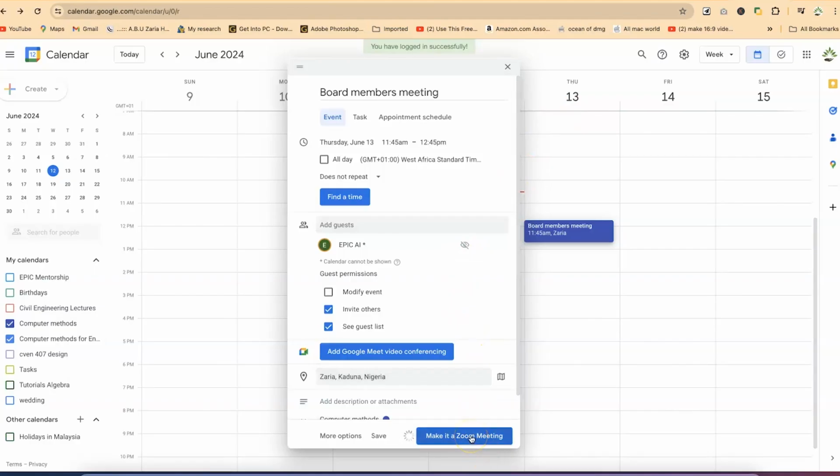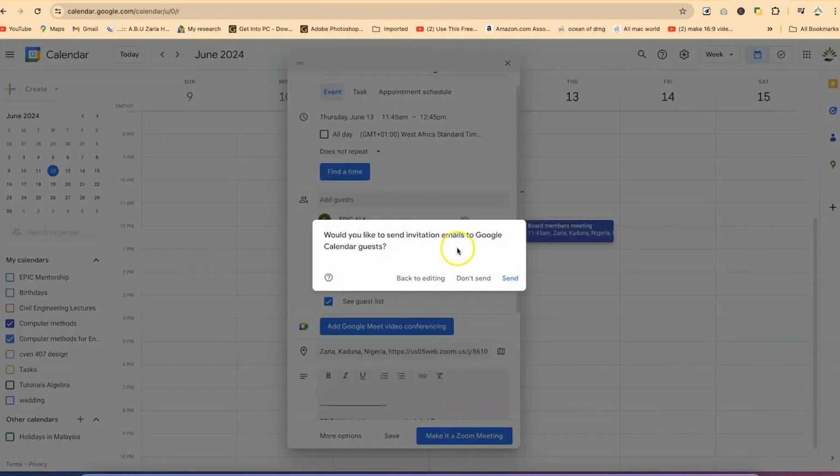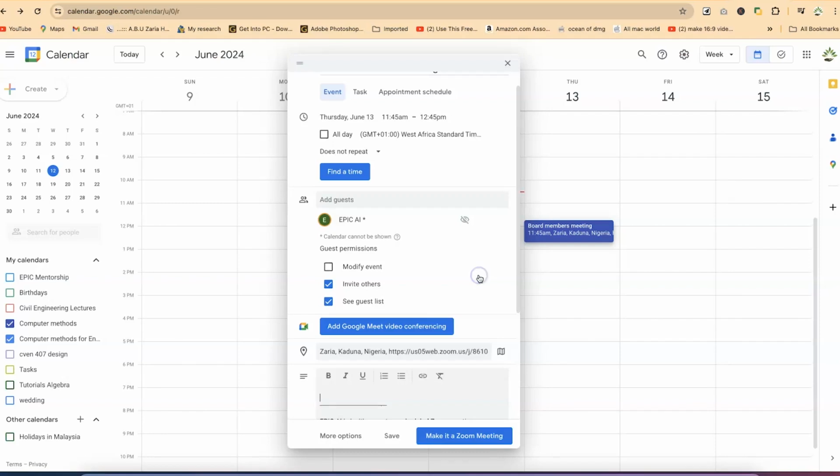So you have to sign in. All right, so make this a Zoom meeting. Yes, would you like to send invitation to the emails to Google Calendar guests? You can say don't send the email right now.